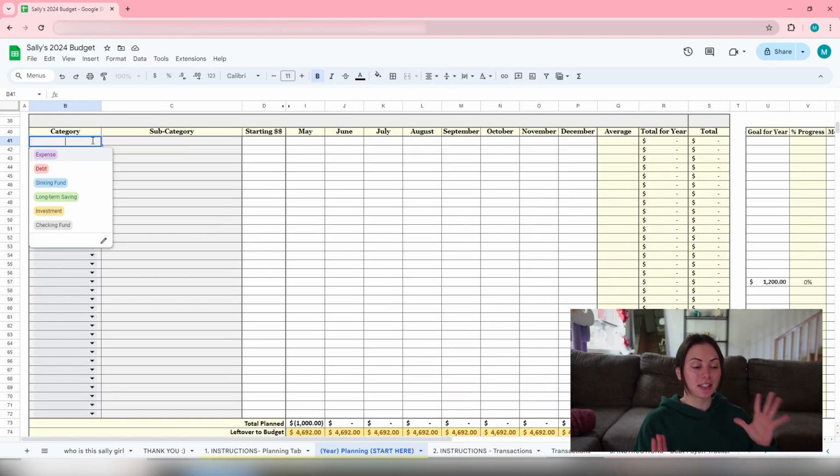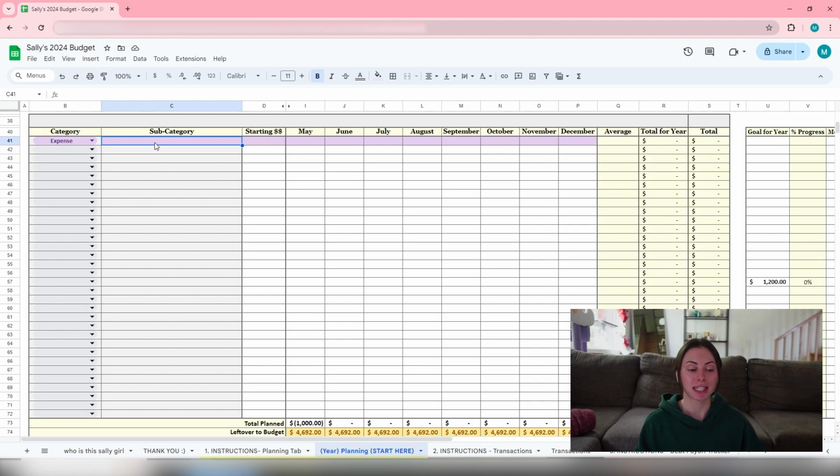So here we have 6 different categories. This is expense, debt, sinking fund, long-term savings, investment, and checking fund. So we're going to start with expenses. I like to think of these as monthly expenses, things you're spending money on every single month. One strategy you can use is just thinking through all the different categories, writing those out first, and then moving on to the actual numbers. So that's what we'll do here.